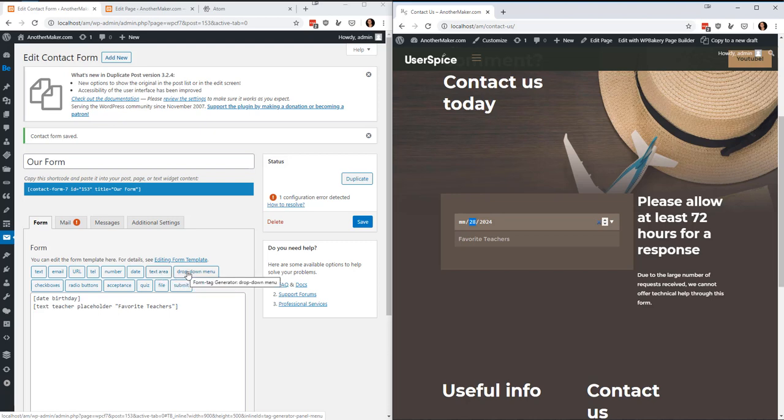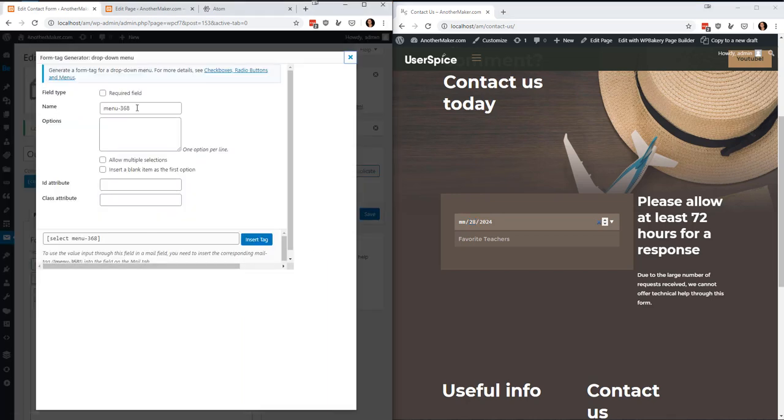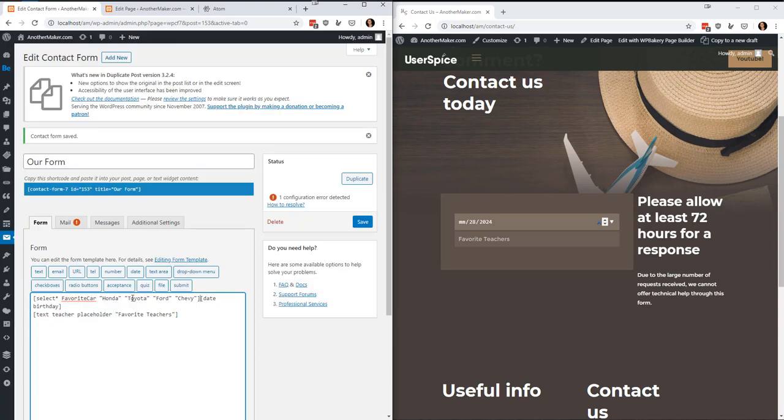Some of the ones that are a little bit more complicated, may not be as obvious, are drop downs. And so we're going to say car, and let's call it favorite car. And then you'll see as soon as I jump down here, it's going to combine those together because you can't have spaces. And so we're going to say Honda, Toyota, Ford, Chevy, like that. And whether we want to allow multiple selections or not, whether we want to make it required, we'll go ahead and make it required. And we're going to insert that.